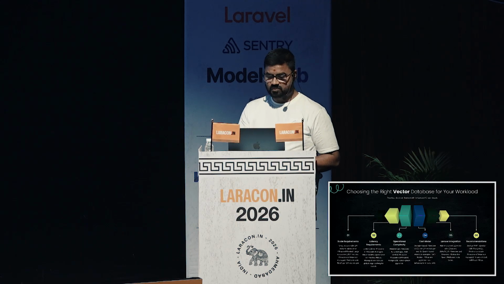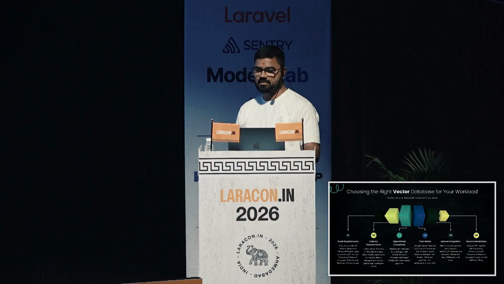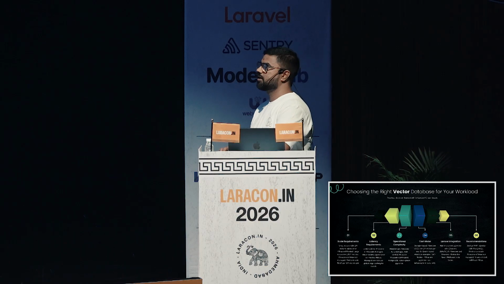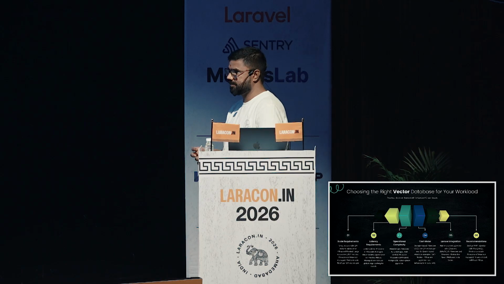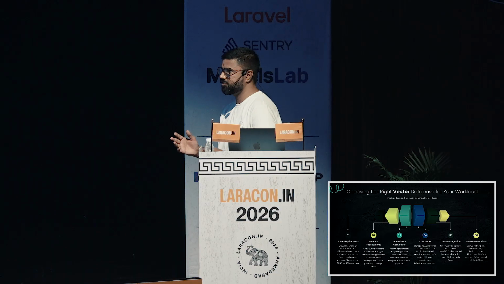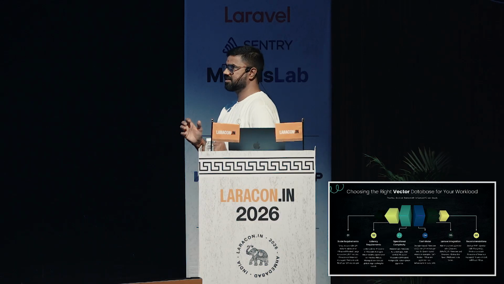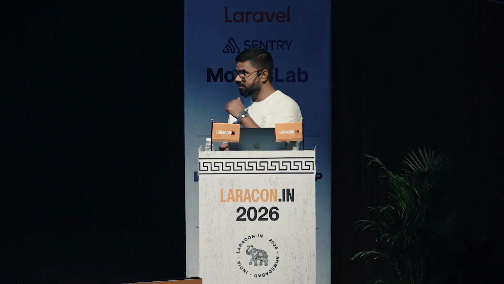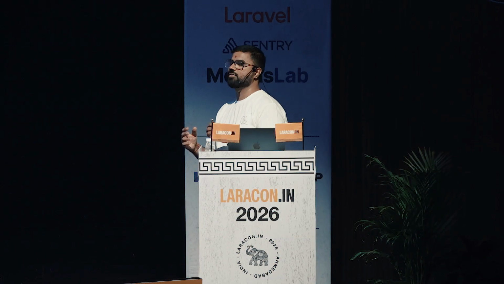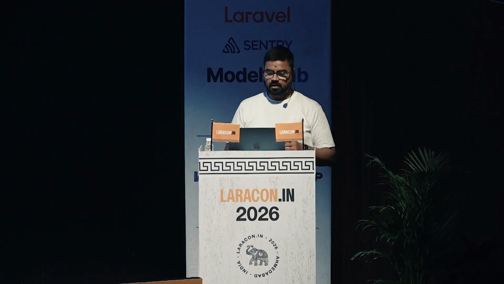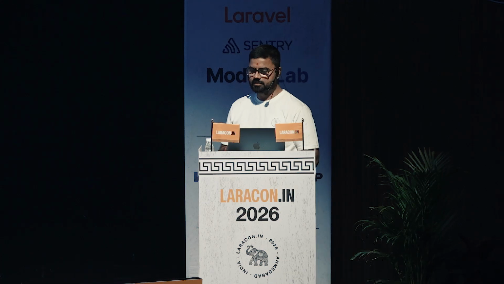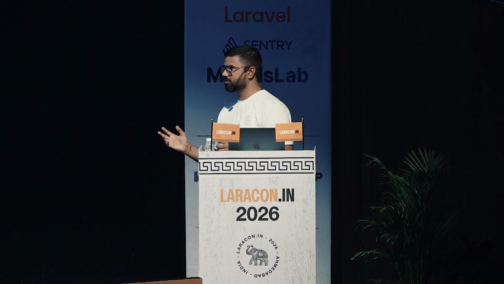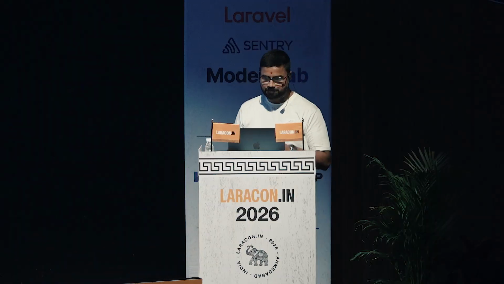The next one is operational complexity. If you would like to go ahead with very minimal DevOps-related work, then Pinecone is fully managed. When it comes to Milvus or Weaviate, it is going to be self-hosted, and you will have to invest some of your time into that. PostgreSQL comes with a native option. So if you think you would like to control things with a very minimal option, then obviously the number one priority would be Pinecone.